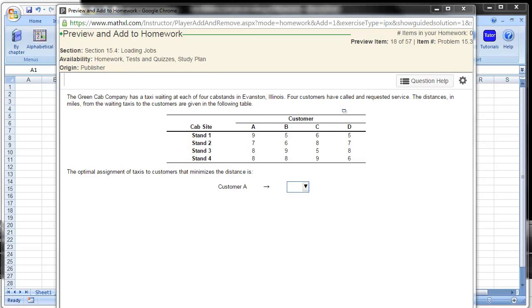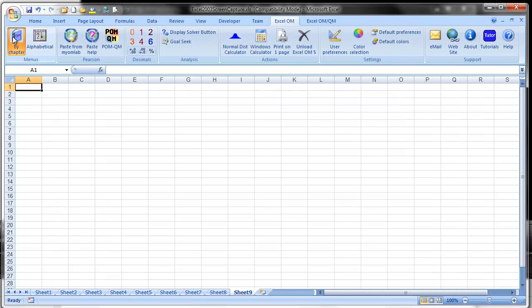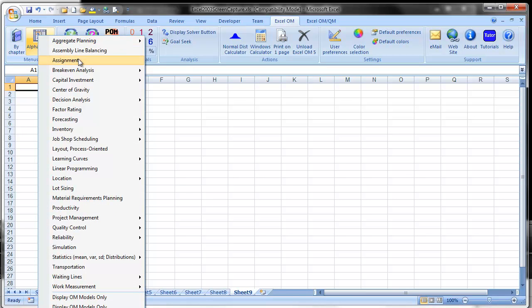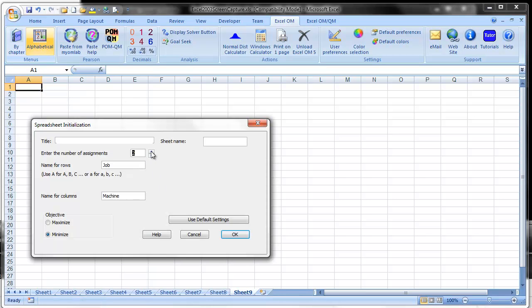I'm not really interested in the specific problem, you'll see that in your class, but I am interested in solver, which I'll show you in a minute, and I need to tell you it's an assignment problem because the first thing we need to do is get the data into Excel OM. So we're going to go to the chapter menu, and it's chapter 15 in the textbook, or we can go directly to the alphabetical method. It's called assignment. And there are 4 assignments that need to be made, so we'll click OK.